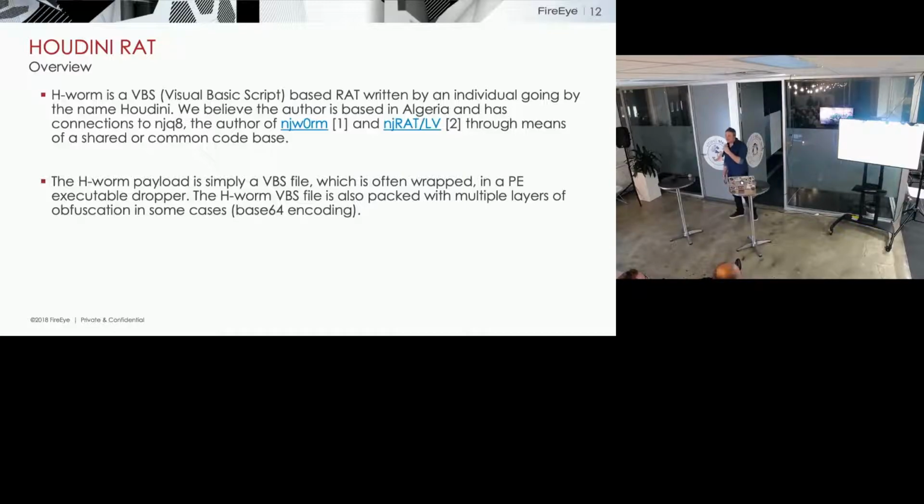HoudiniRAT. So this is just a remote administration tool. We see it a whole lot. Why do we see it a whole lot? Because it just works. So it's a Visual Basic script-based RAT written by an individual named Houdini, original. So we believe the author's based in Algeria and has connections to the NJ-RAT author, through means of a common or shared code base. Could be the same person, who knows.